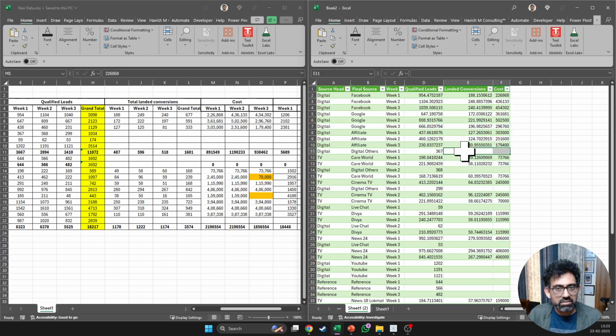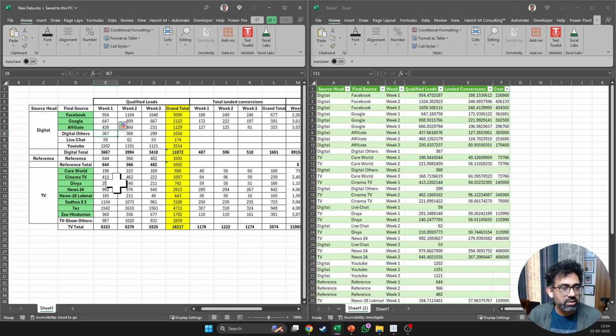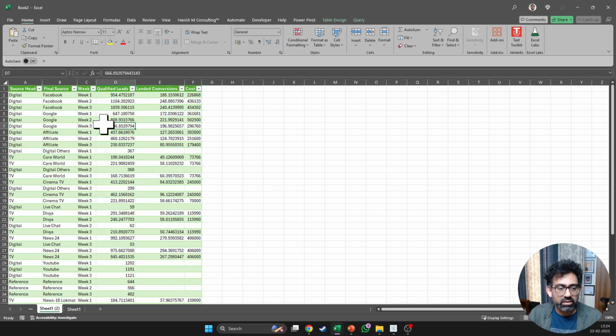So digital others, you notice landed conversion and cost is null. So we can verify that. If we go to digital others, we can see that indeed the landed conversion and the cost is null. Perfect. So that's one way of cleaning the data.